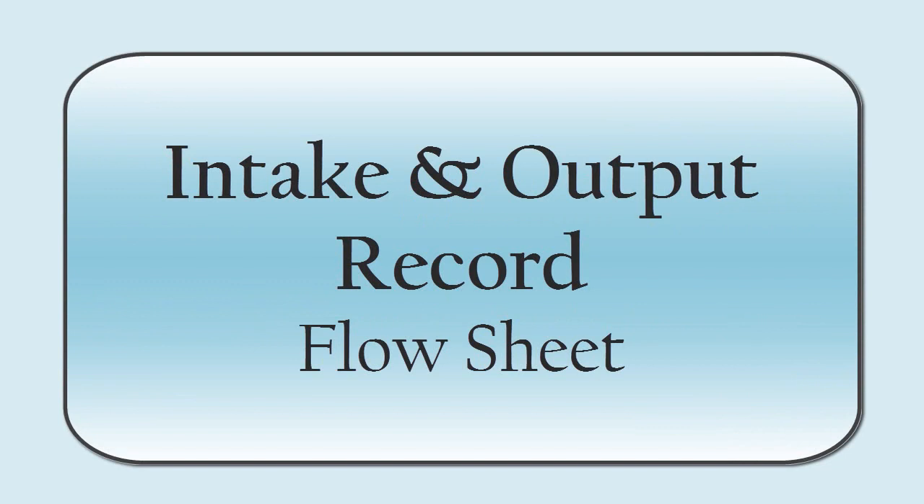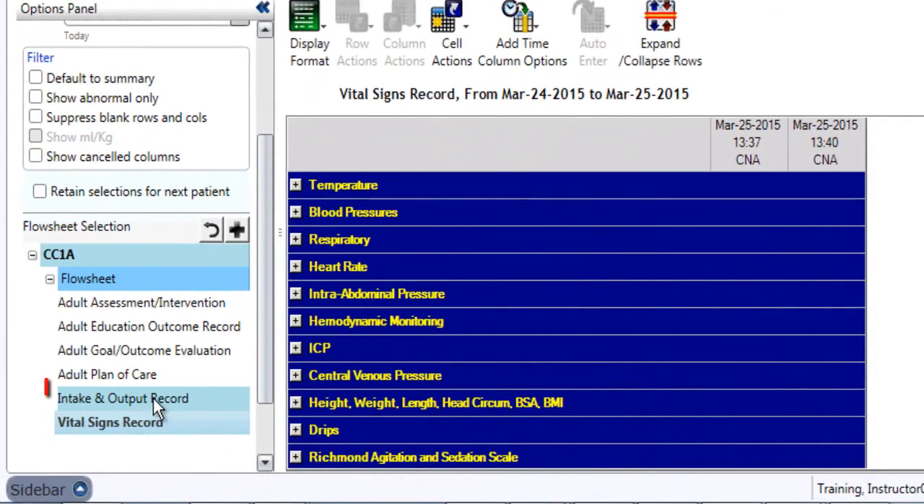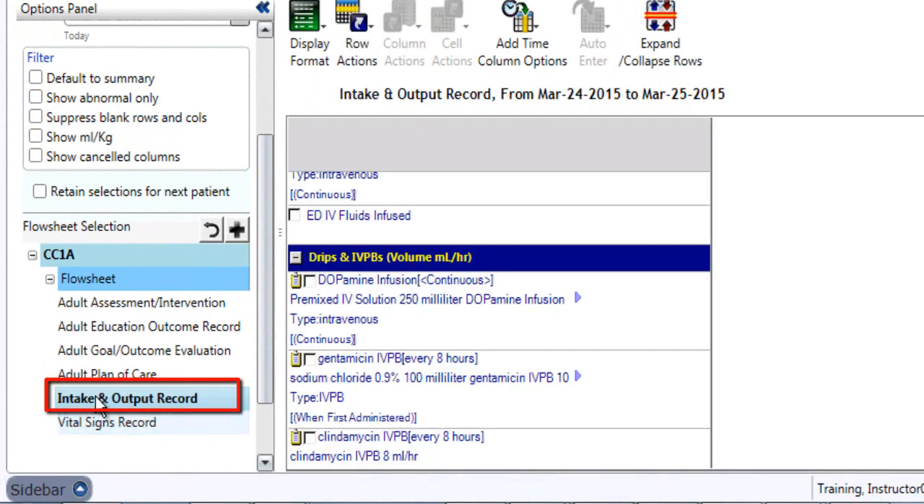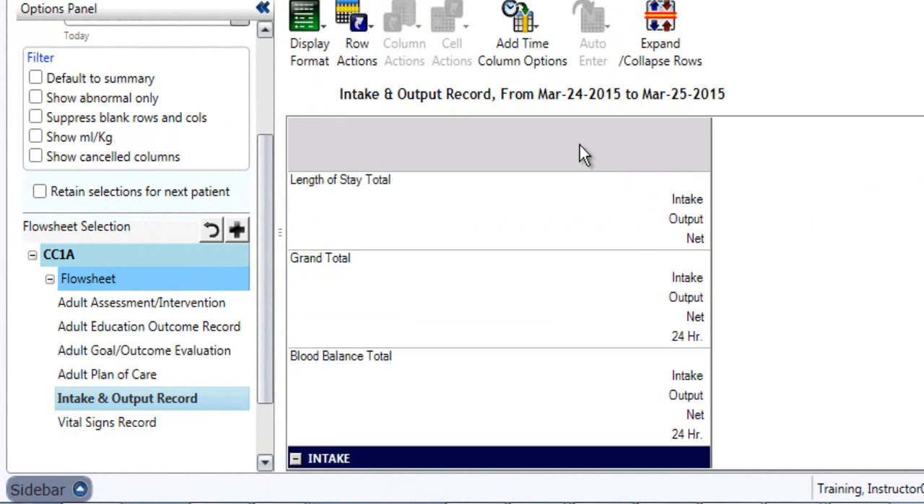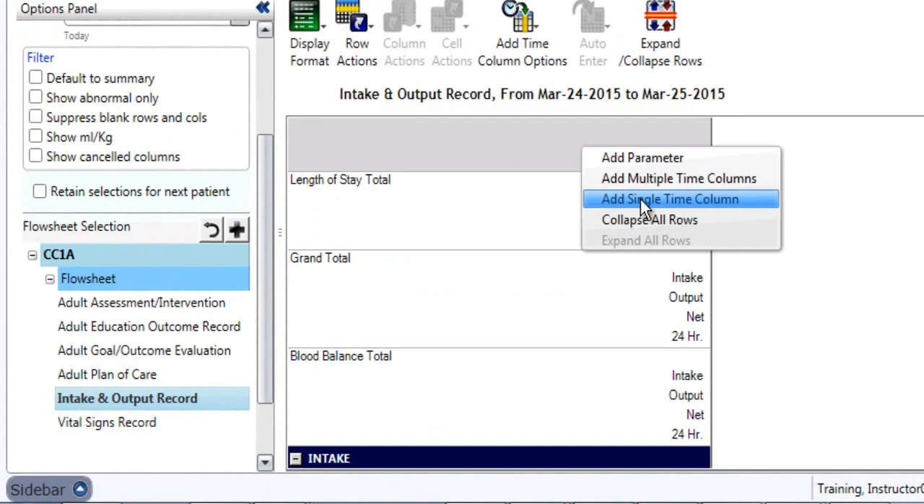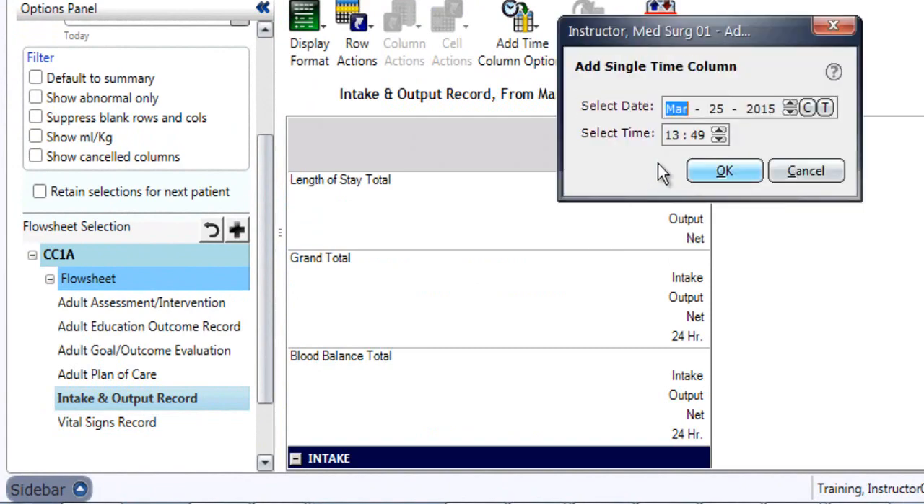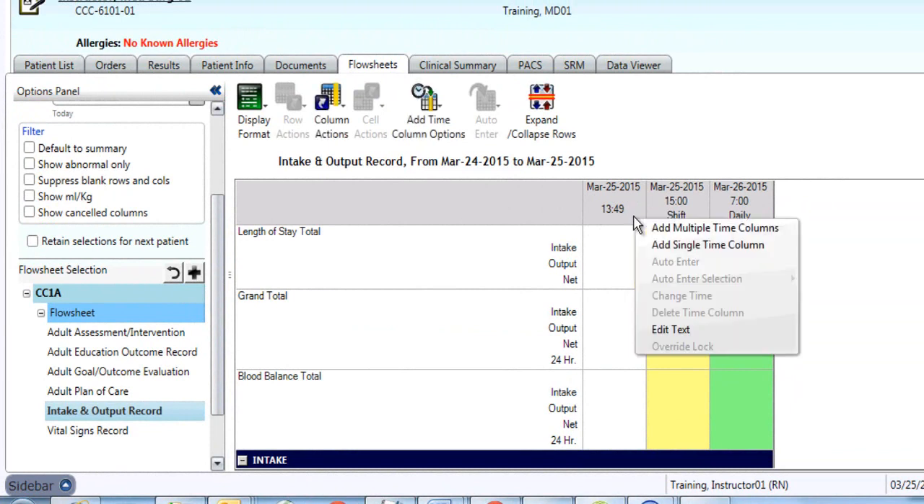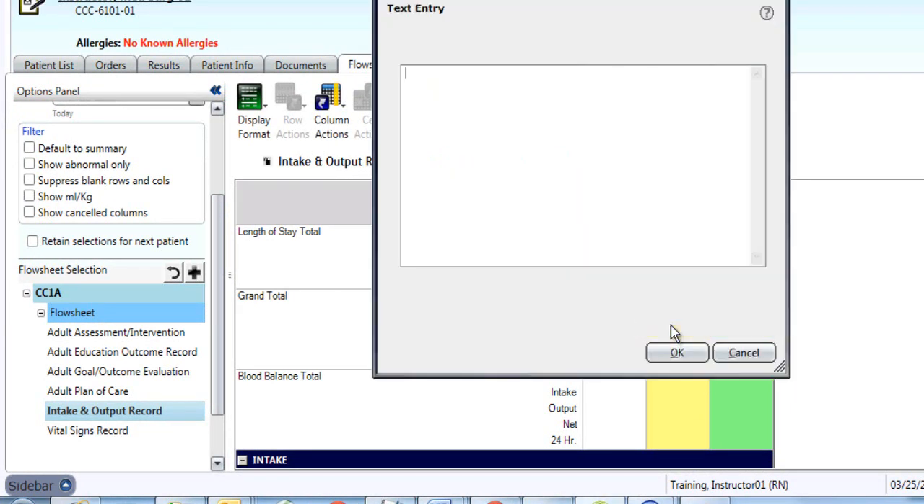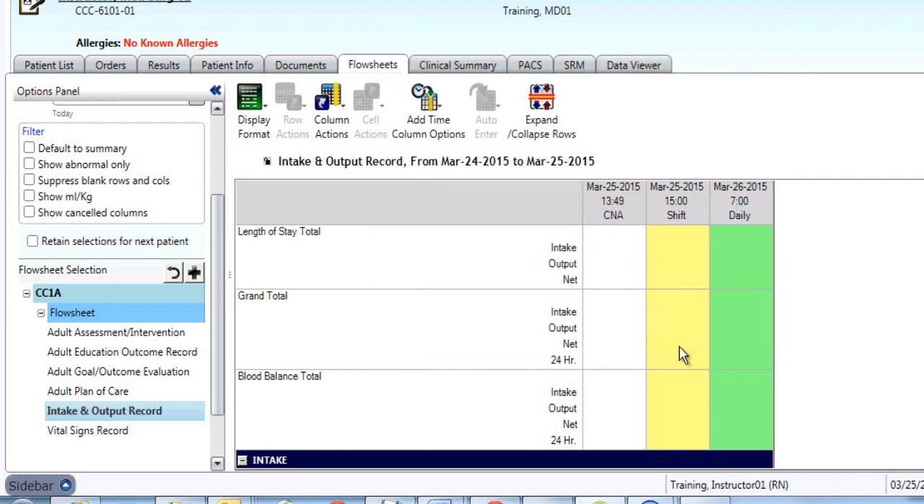We will now look at your intake and output record flow sheet. You will access the flow sheet as shown in the prior module by single-clicking once under the flow sheet selection in the Options panel on the Flow Sheet tab. We are choosing the intake and output record, and we will start by adding a single time column as shown prior as well. Right-click, add single time column, correct the date and time, and then right-click in the date and time of the column you created and edit the text. You will type in CNA, click OK, and now you'll have a time column to document to.